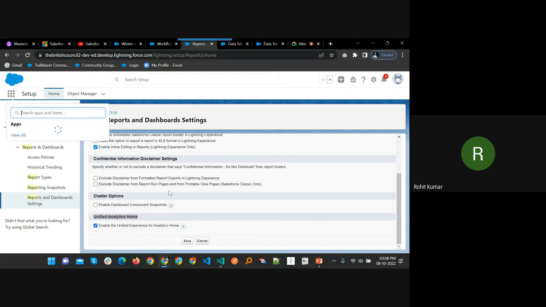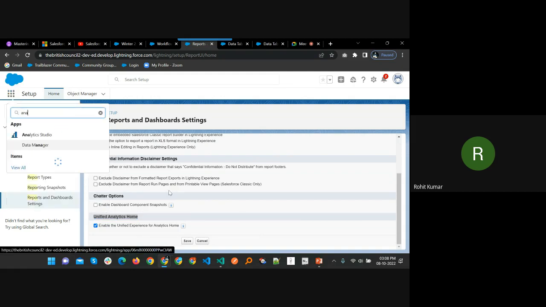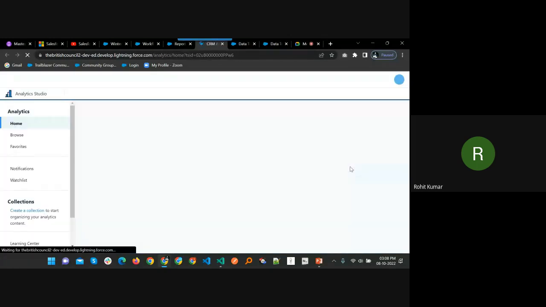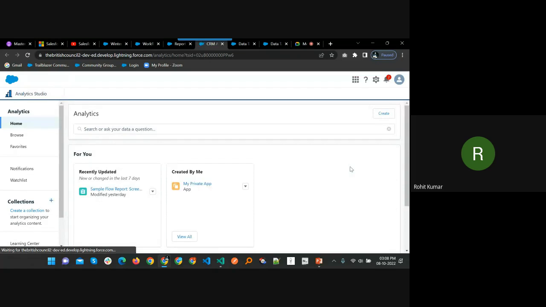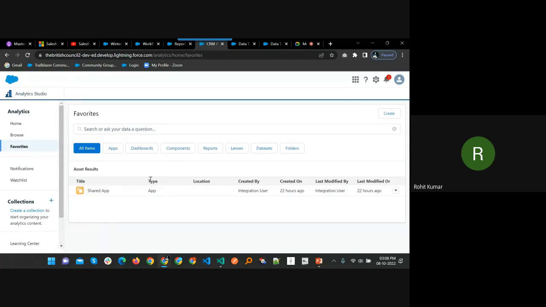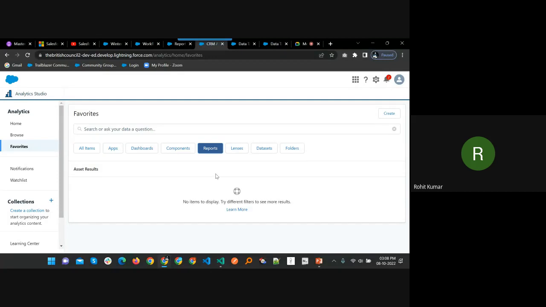Let me click on the app launcher and search for analytics. You can click on Analytics Studio. Once you click on this, click on Favorites. Now you can see each and every component like apps, dashboards, reports. You can access all the Salesforce reports inside this Analytics, as well as dashboards. Just click on this report. You can check your reports if you have any, but because it's a new org, you cannot see any items here. You can check your dashboard as well. So this is all about Analytics Studio.